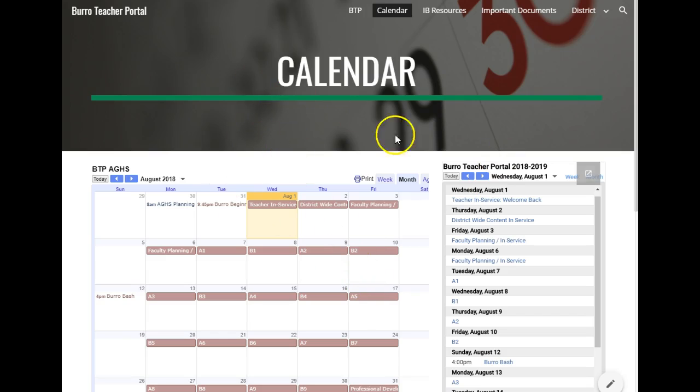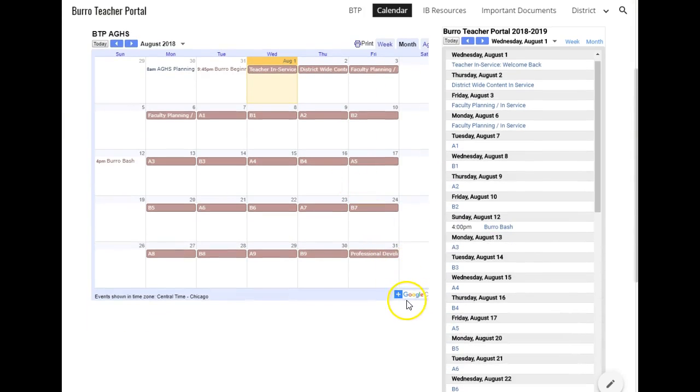Just wanted to give you some information on how to add the various calendars to your Outlook by request. Of course, our Burrow Teacher Portal calendar has been updated and changed, and you can find that here. There is a way if you would like to subscribe to the AB calendar by simply clicking the Add to Google Calendar. That's one way to do it.